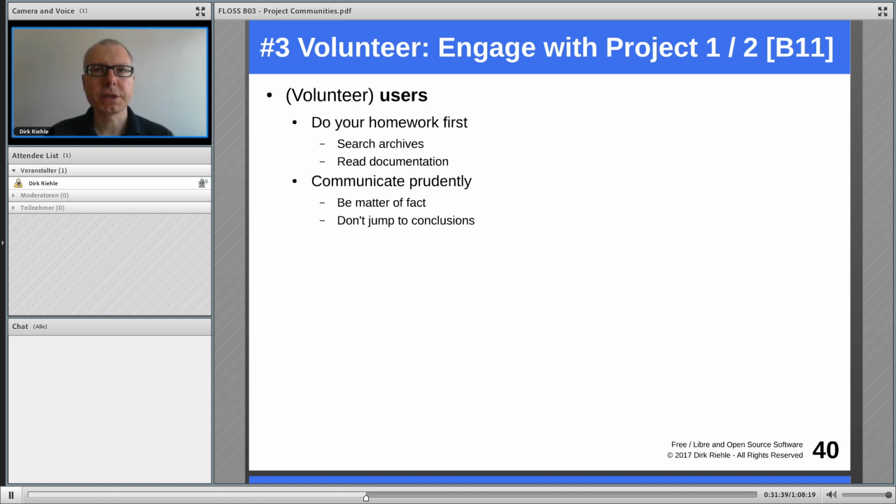Alright, so the volunteer now wants to engage with the project. So they found a project and they read up on it, and so they like what they see and use or want to use the project. If the project was set up properly, then using the software shouldn't be too hard.